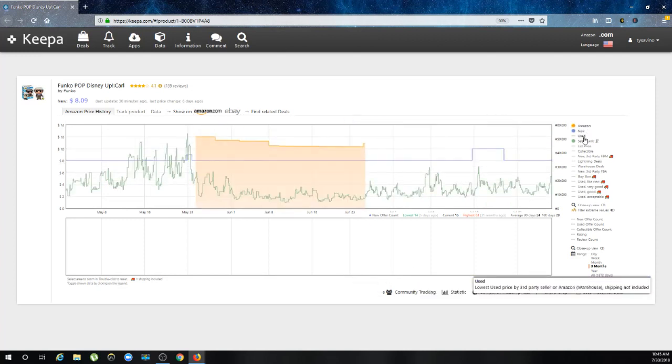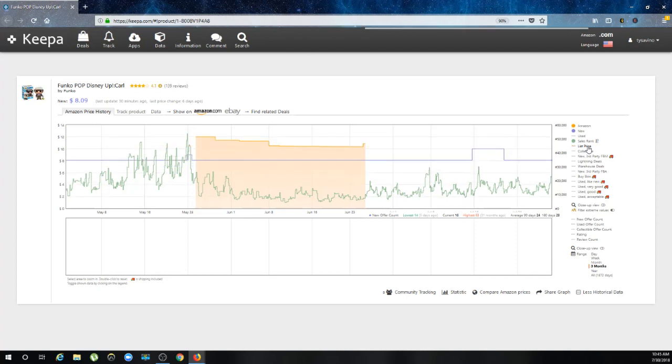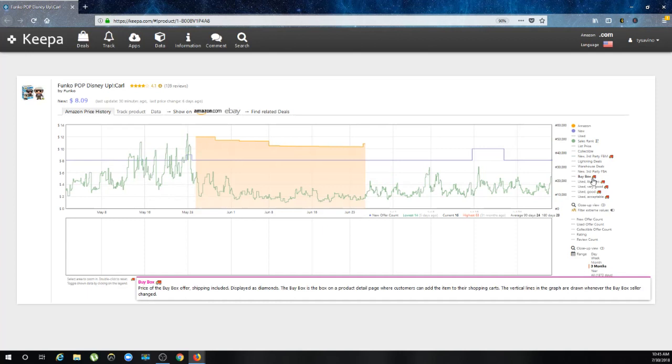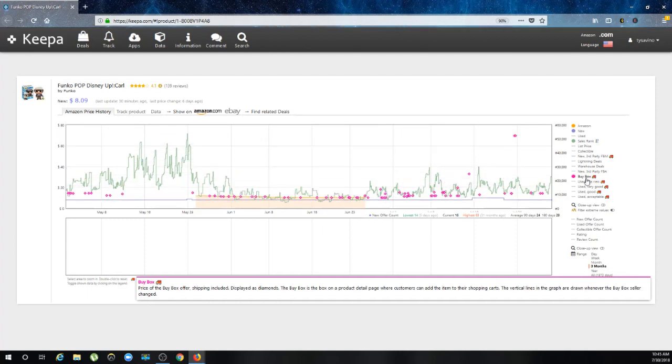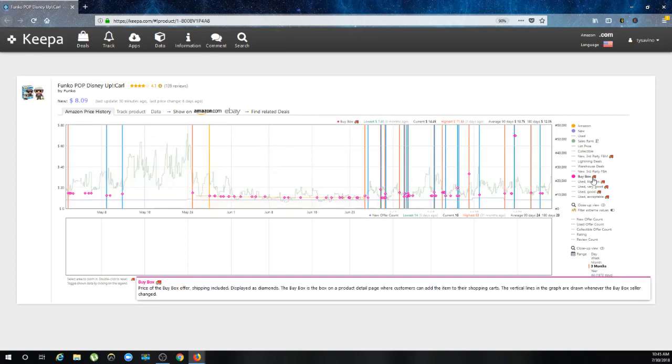We're not selling used items, so we don't need to click used. I know there's a lot of stuff here, so let's just get rid of the confusion. You're not selling used, you don't need to look at it. We're not selling collectibles. The list price really doesn't matter because that doesn't really indicate what you're going to sell at. The buy box is what you're going to sell at. You can put third-party merchant on here for the buy box, I just don't bother to. But the only thing you're really going to need to know is just this, the buy box. So you'd click Amazon, new, sales rank, and the buy box.